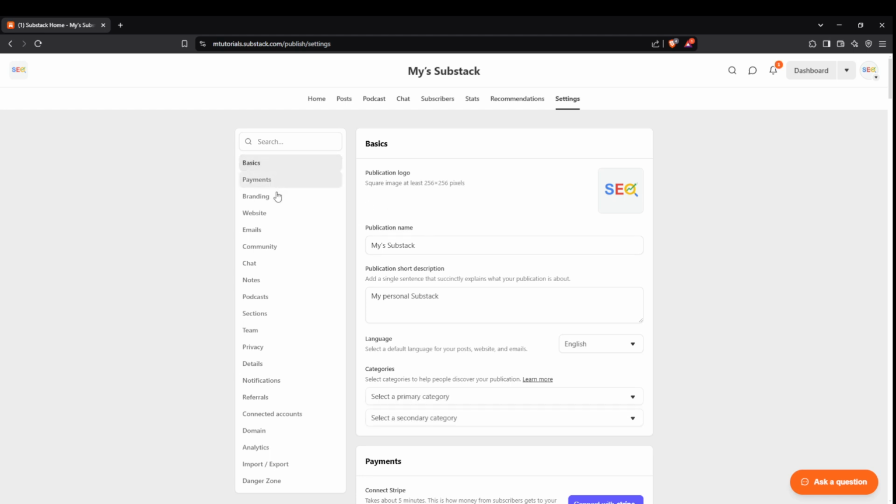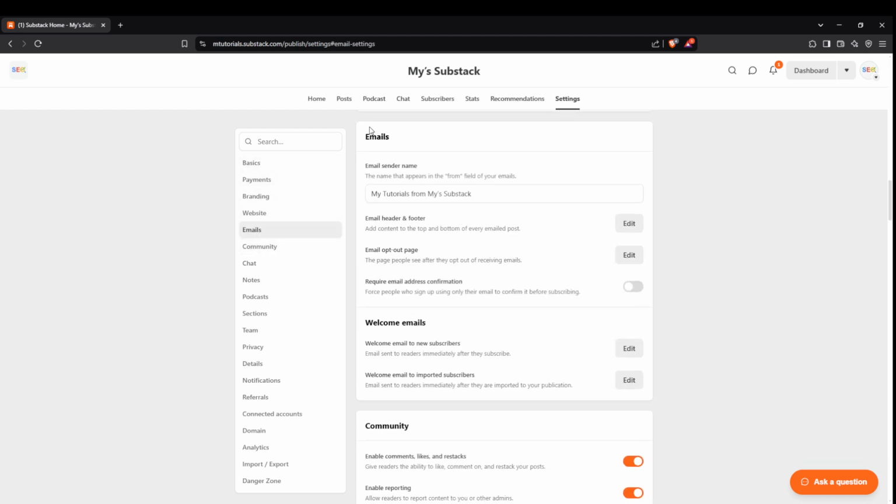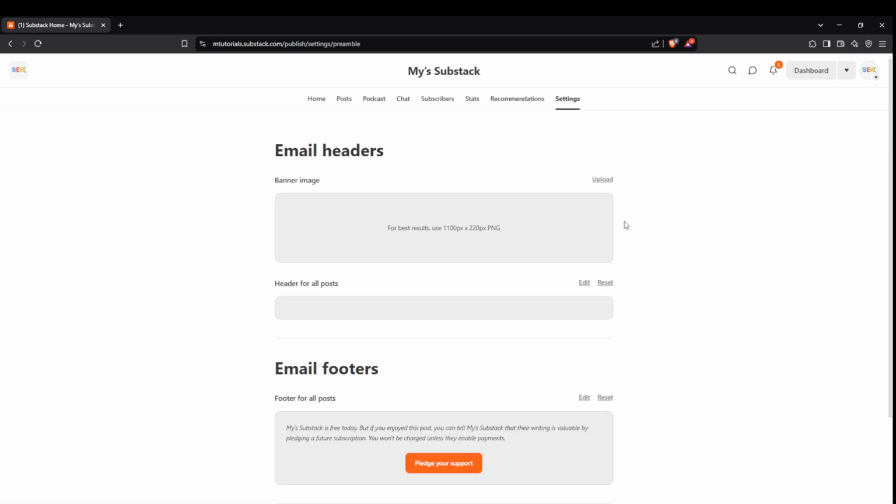Next, from the menu on the left side, you'll find the emails option. By clicking on it, you'll be taken to a new page where you'll work on customizing the header and footer of your emails. Look for the section labeled email header and footer and click on the edit button. This section is where you'll be able to upload and change the banners.